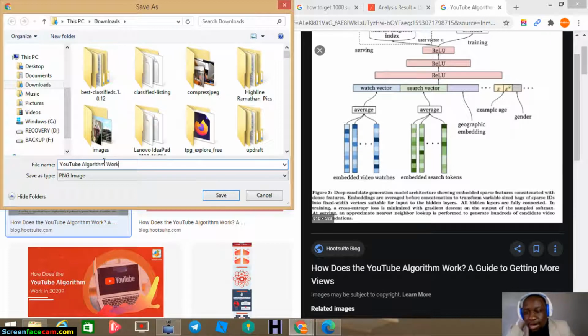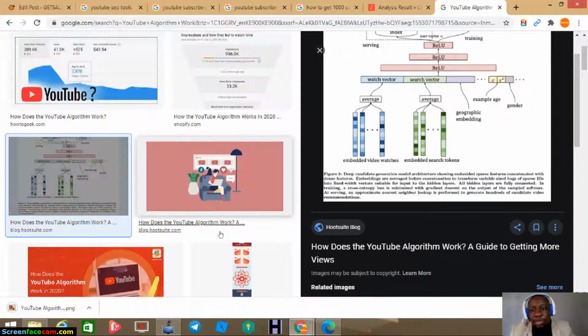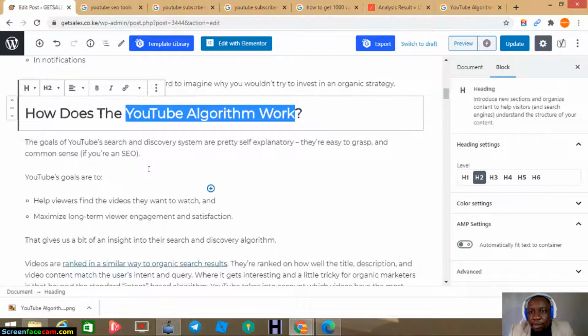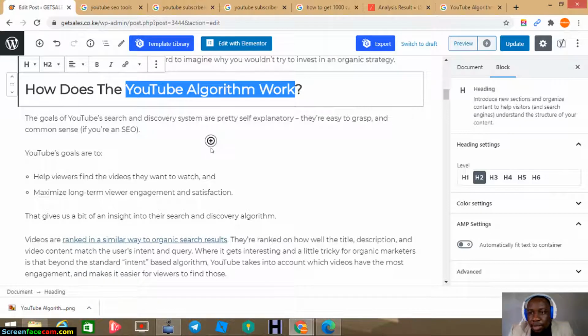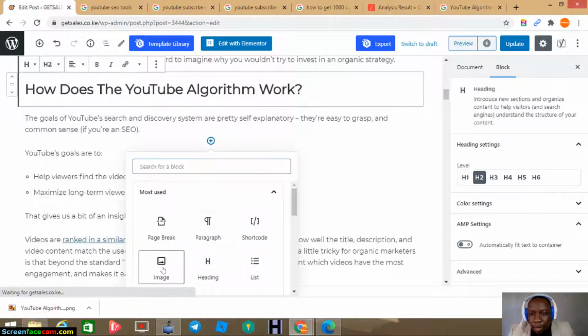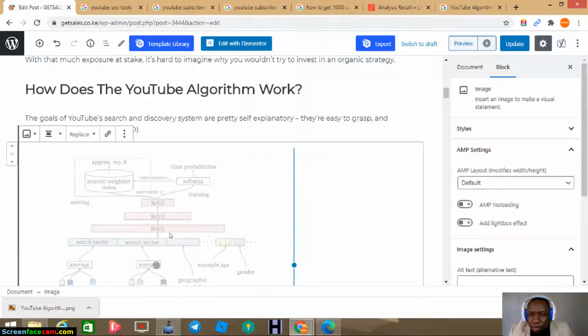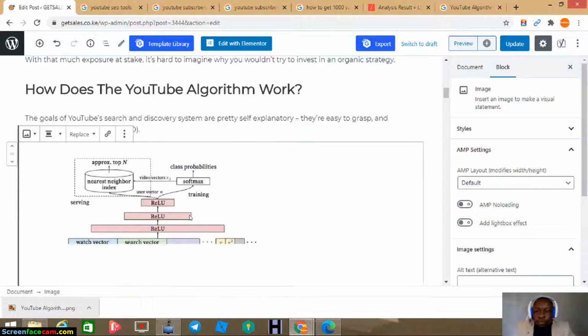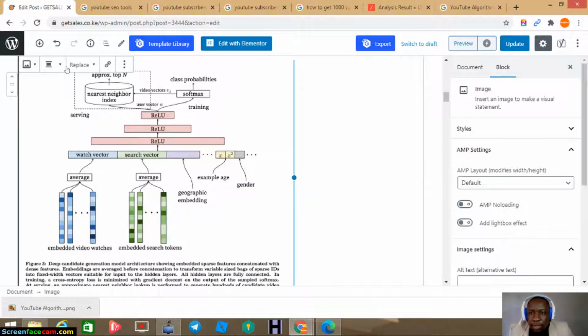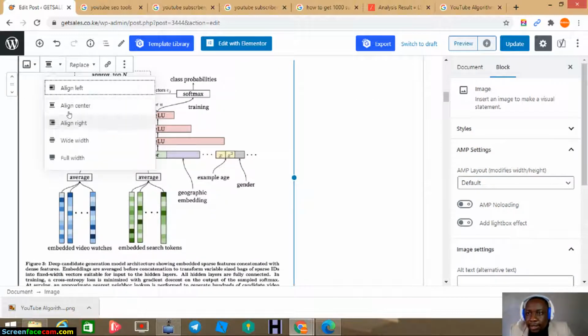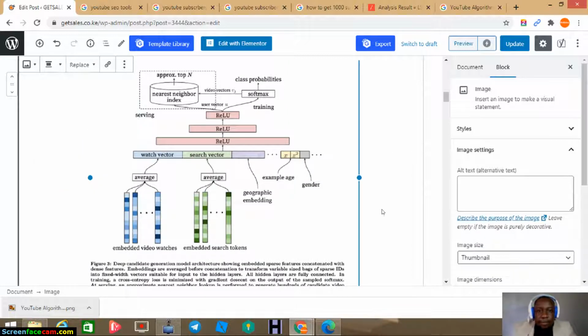Here I'm going to name the image YouTube algorithm work, because this is also helping in optimization so that Google can understand that the image here is about the YouTube algorithm. So I'm going to download that and add it to my article. I'm going to put it somewhere here, add that. I'm going to center it so that it looks good, align it to the center.